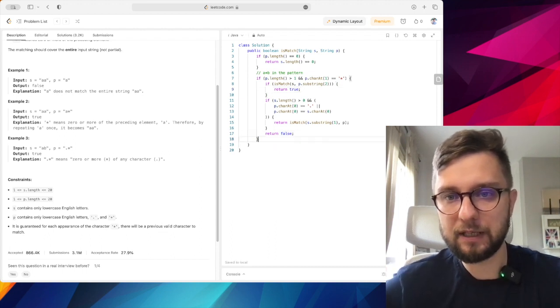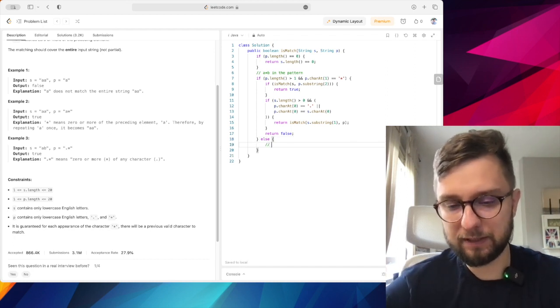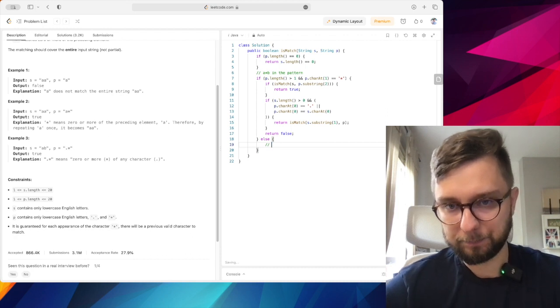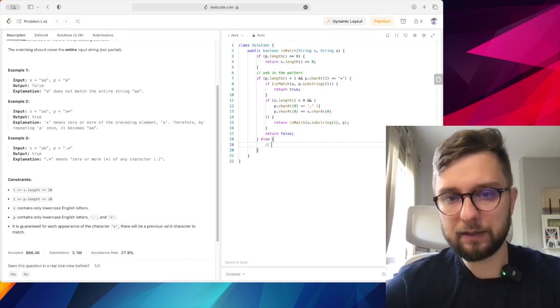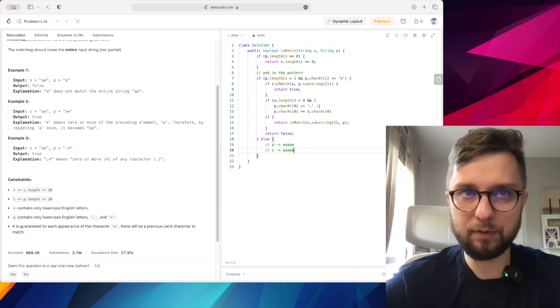The second bit is in case my pattern does not include the character. So it's, for example, cases like a pattern is a and my string is, for example, b. Okay, it's also a suitable scenario.